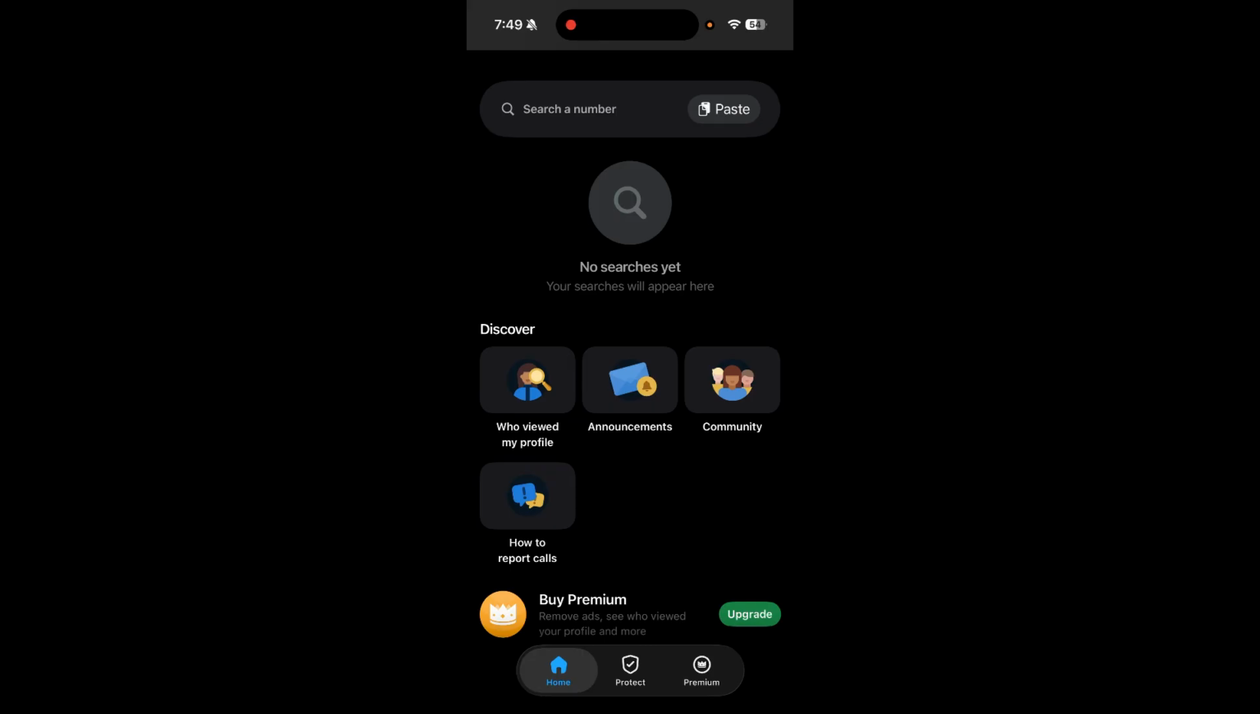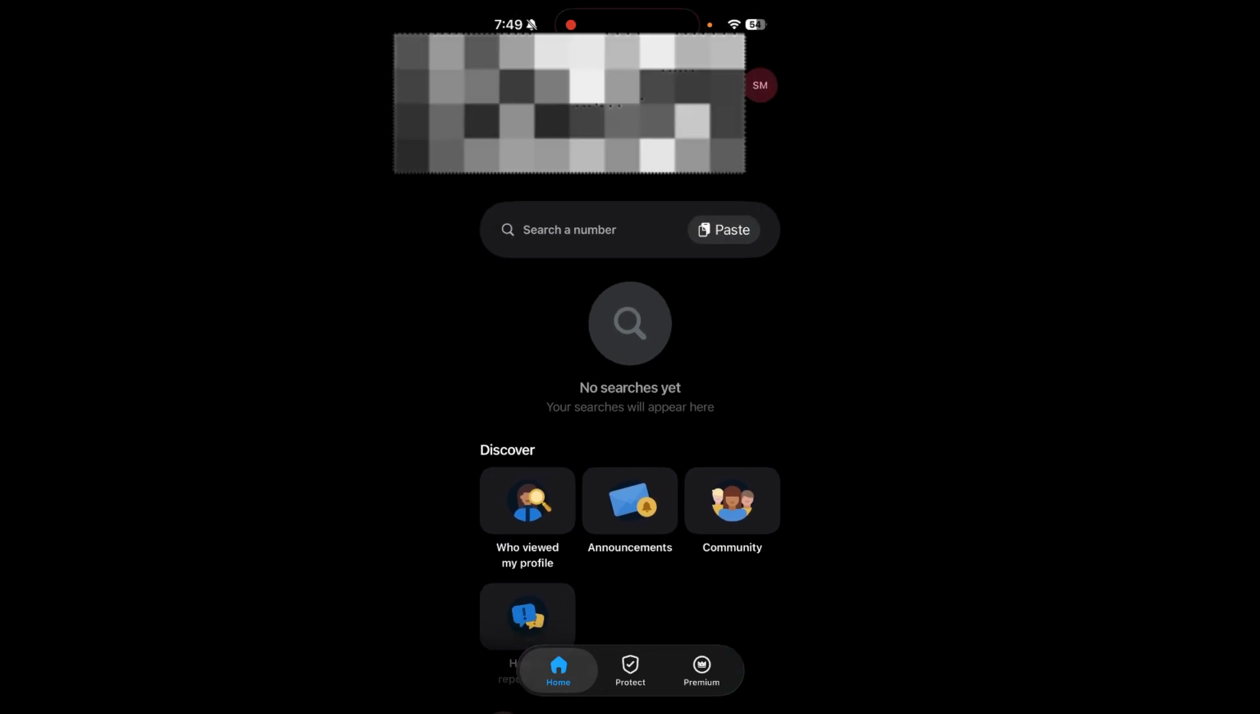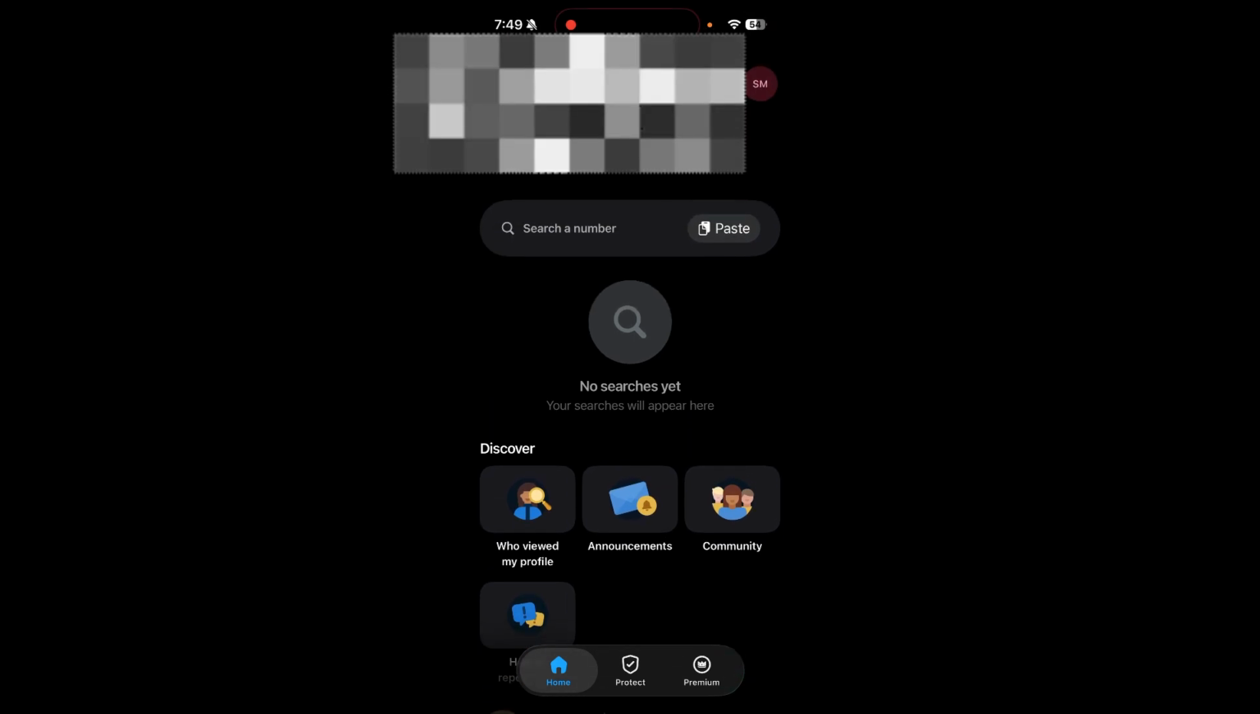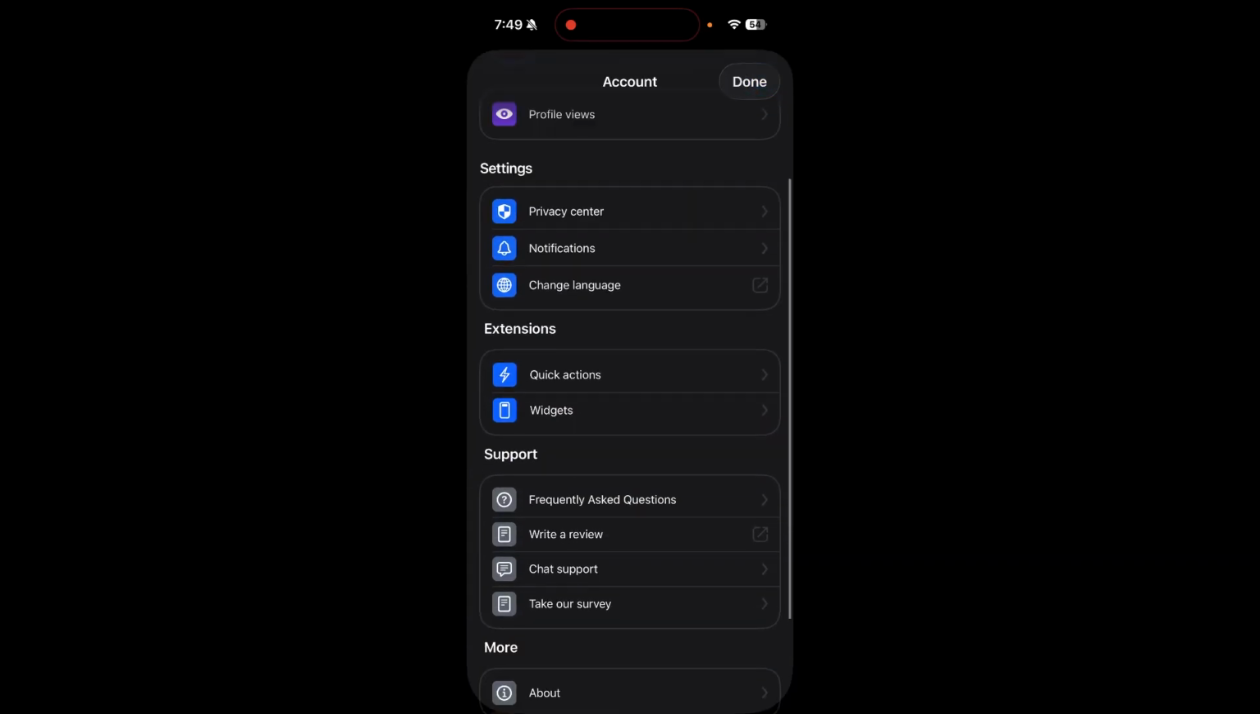At the top there's a search bar. Simply type a number and tap on search. Truecaller will display the name, spam reports, location if available, and profile photo if public. In the top right corner there's this profile icon. Tap on this profile icon to access here. Over here you'll find your profile information, settings, premium upgrade options, and privacy controls.